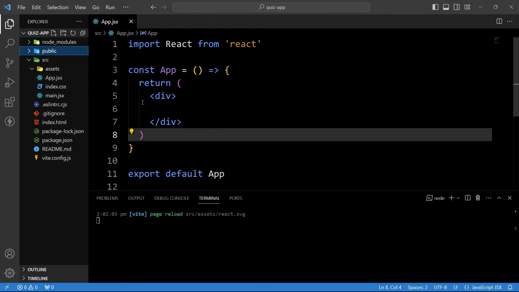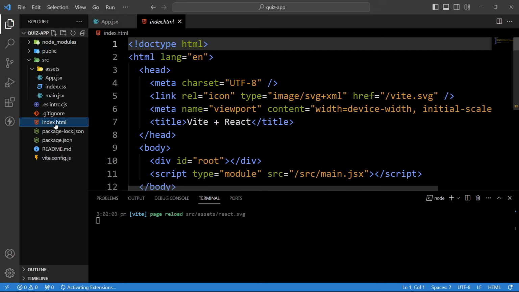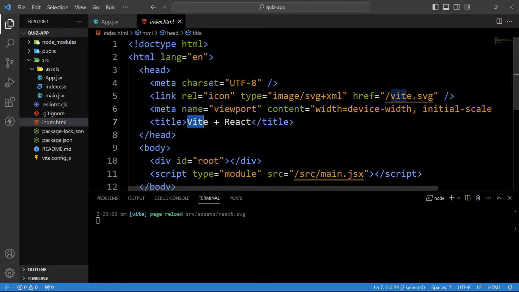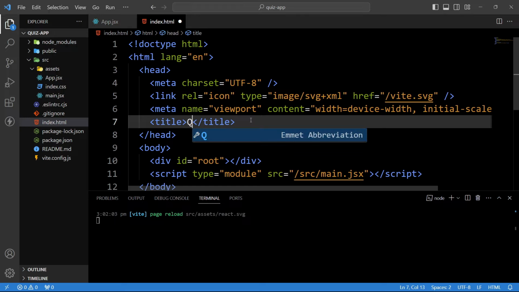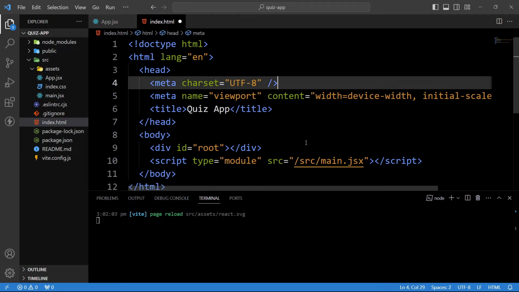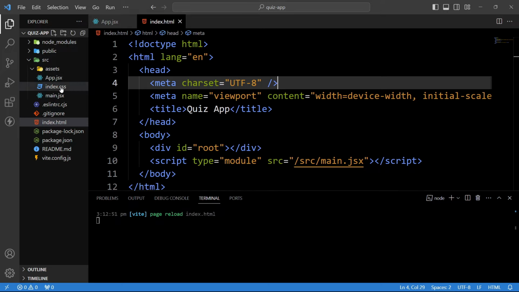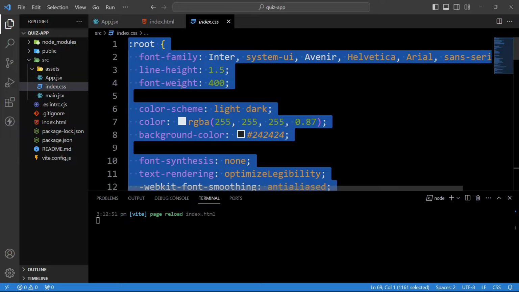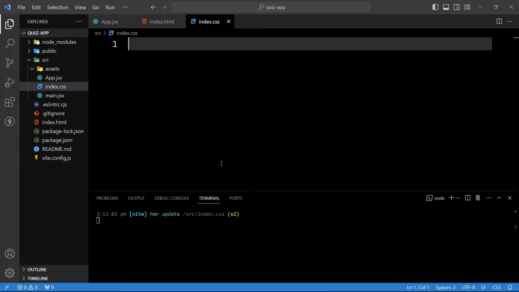After that, we will open the index.html file, and here we will rename the title. So our title will be quiz app. Then we will remove this link tag. Save this file. Now we will come to the index.css file, and here we will clean this file. Now the React project has been cleaned. So you can see it is clear on the web browser and the title is quiz app.